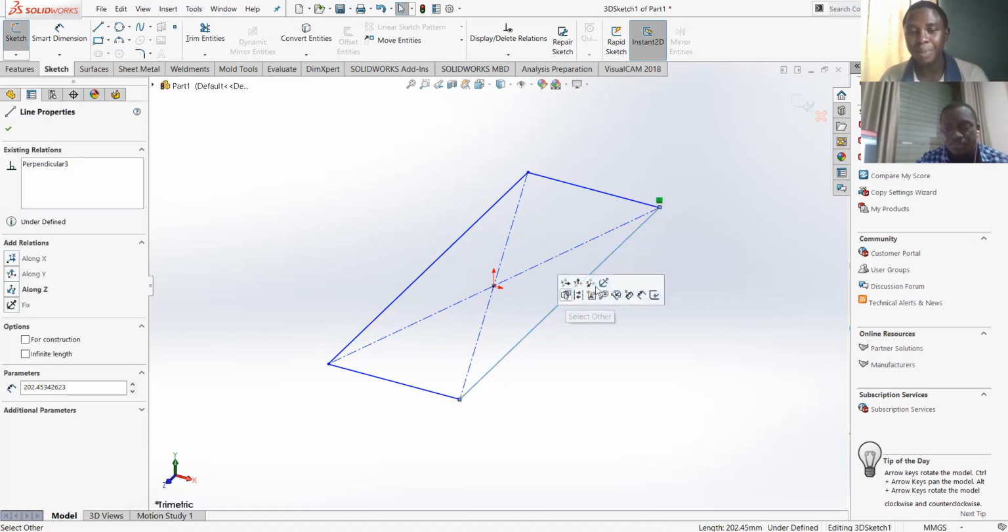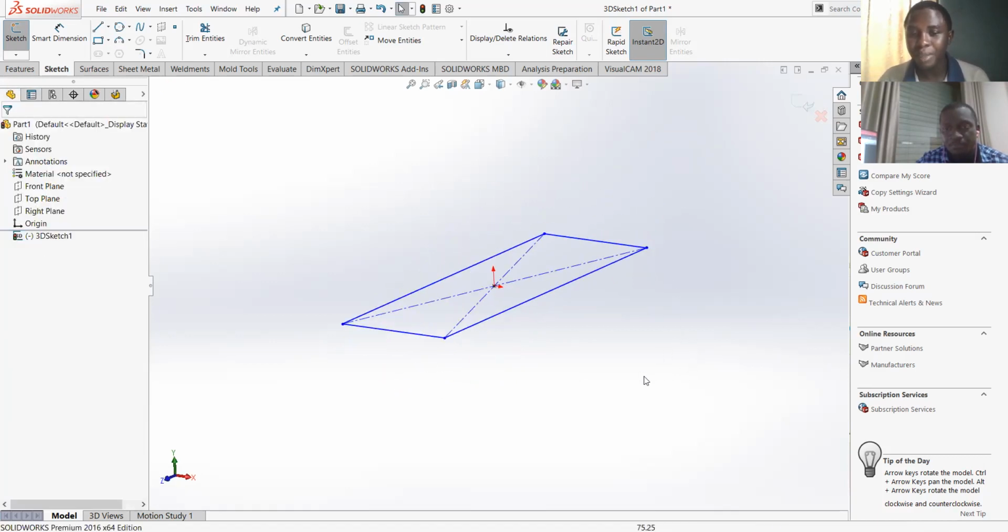Like I want this to be along Z. Please, you need to understand, that line is going parallel to the Z axis. So I want it to be along the Z axis. Okay, and I want this to be along the X axis. Then I can begin to add my dimensions.